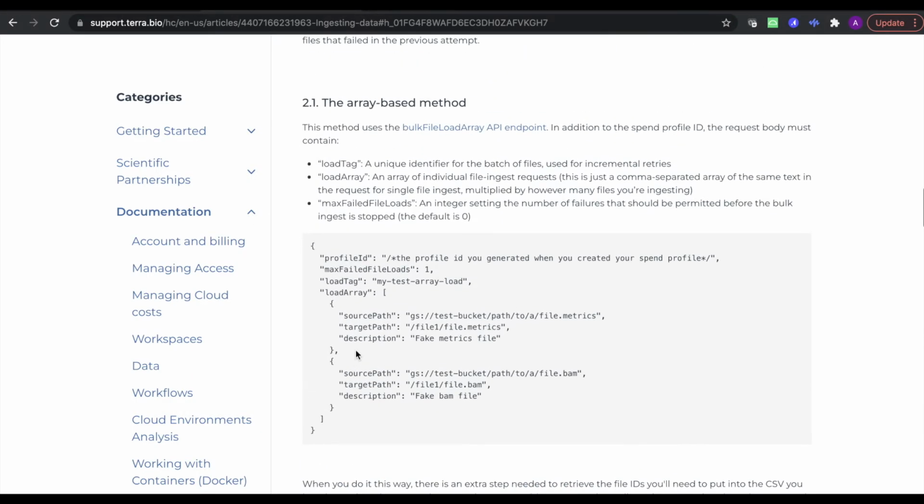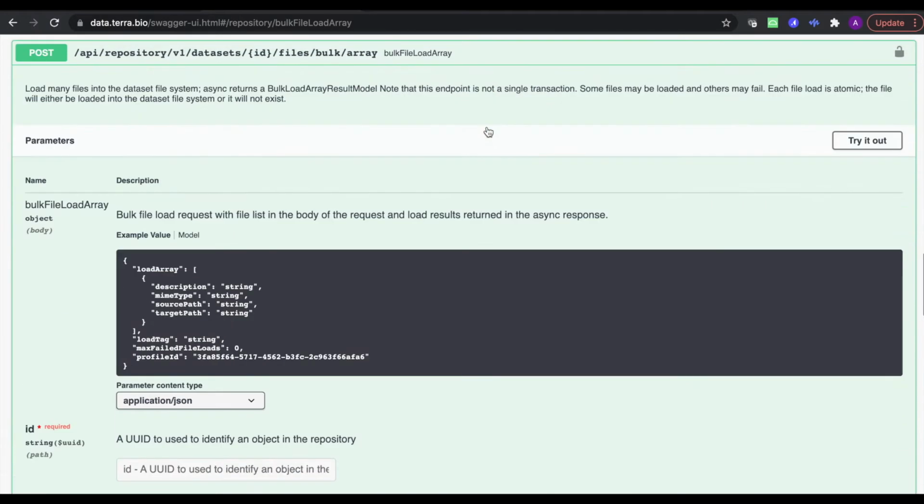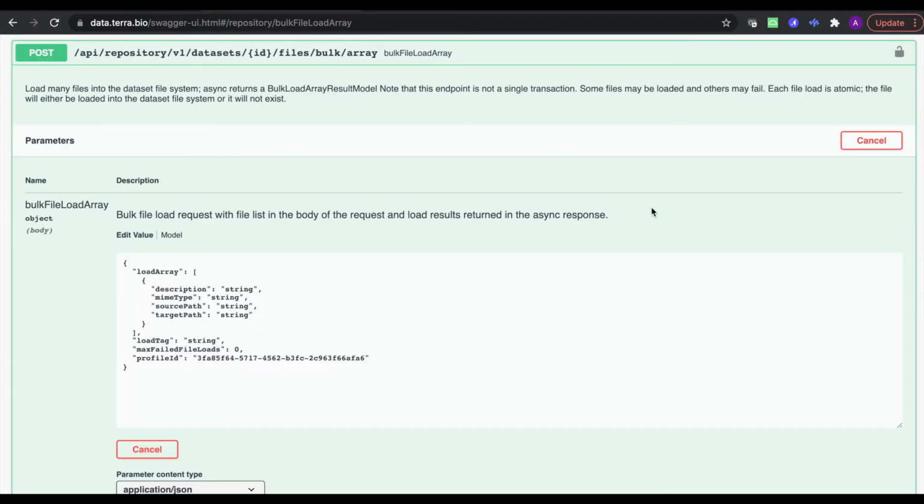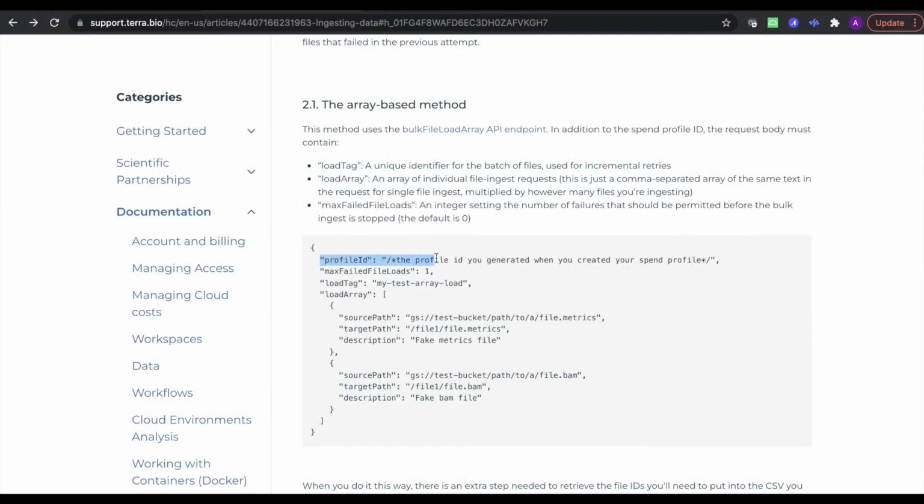This method uses the bulk file load array API in the repository section of the API page. In addition to the spend profile ID, the request body will have to contain a load tag, which is a unique identifier for the batch of files, a load array, an array of individual file ingest requests. This is just a comma-separated array of the same text in the request for single file ingest, multiplied by however many files you're ingesting, and a max failed file loads field. This is just an integer setting the number of failures that should be permitted before the bulk ingest is stopped.